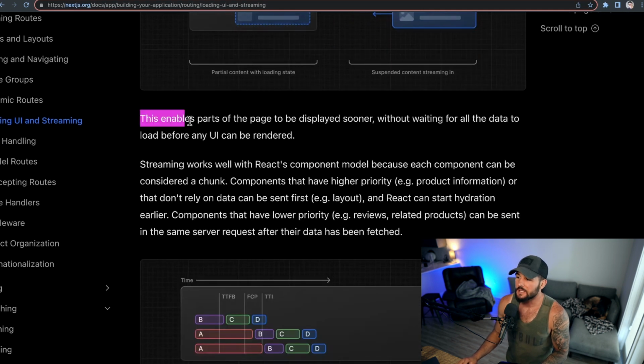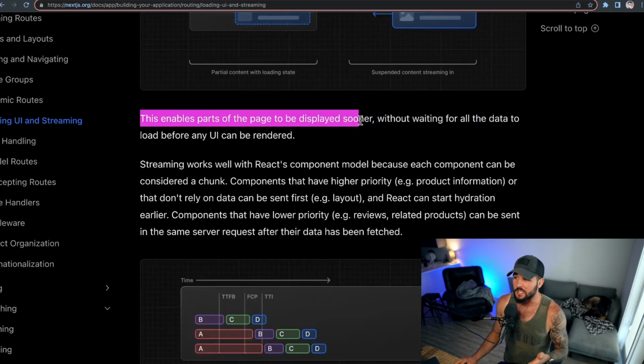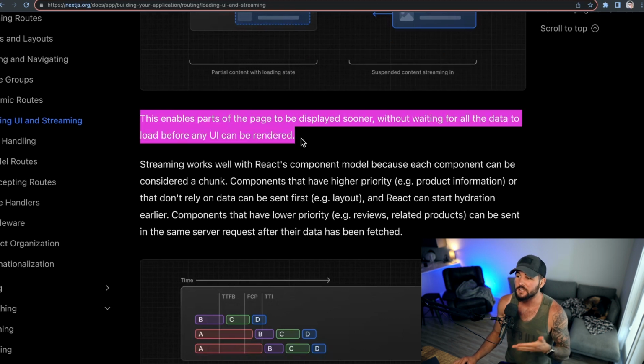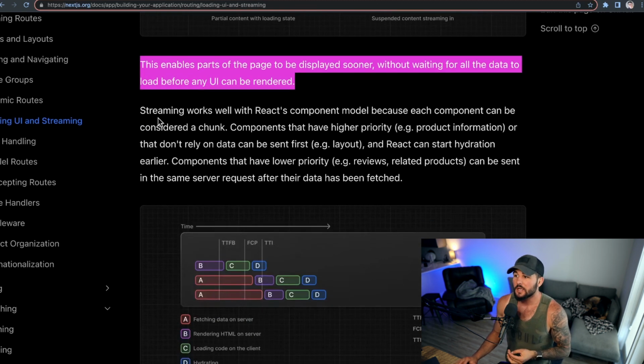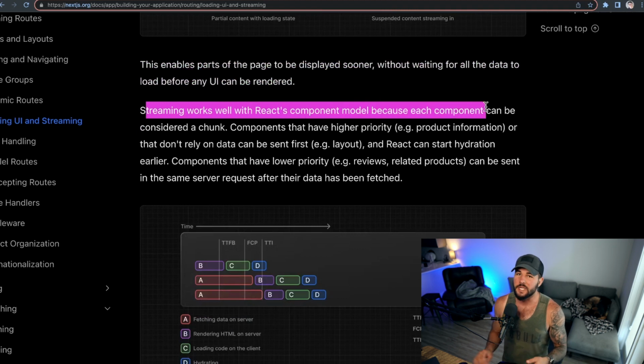So as it says here, this enables parts of the page to be displayed sooner without waiting for all the data to load before any UI can be rendered. Streaming works well with React's component model because in React, you think in different components of your page. And with streaming, you're just sending chunks of data to your browser. And each chunk could be a specific component in React. So instead of waiting for all of your components to load and then show your page, you can just show your components one at a time as they get loaded with streaming here.